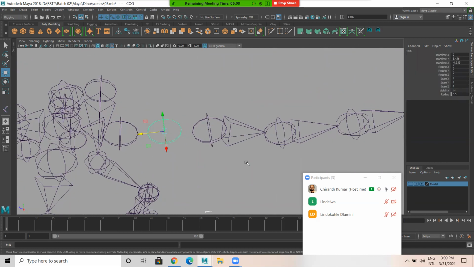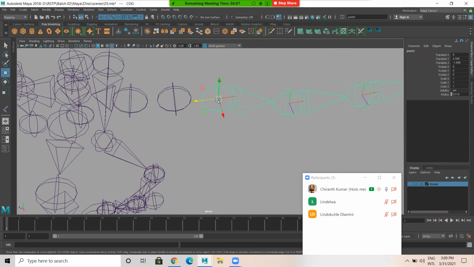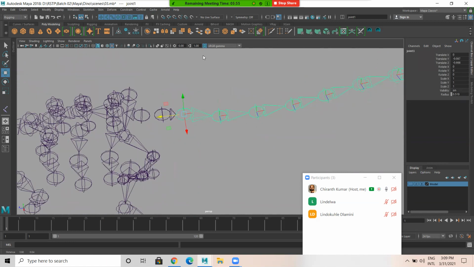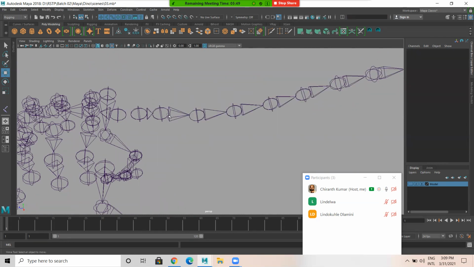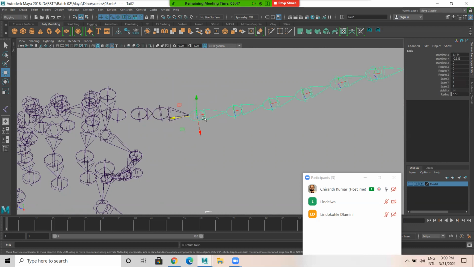Now this is the cog, right? Select this one. I want this to be the child of the cog. Select this and shift select this, P, parent. Now when I select cog, this tail joint should be the parent of this. Okay, now I'm selecting this. Right click, select hierarchy, just mention tail. Okay, see, tail 1, tail 2, tail 3, like that it is. Now this has become the main tail.